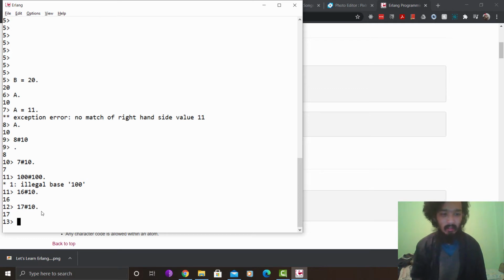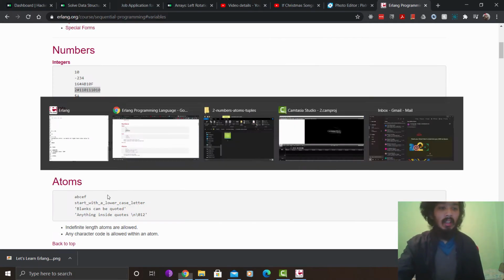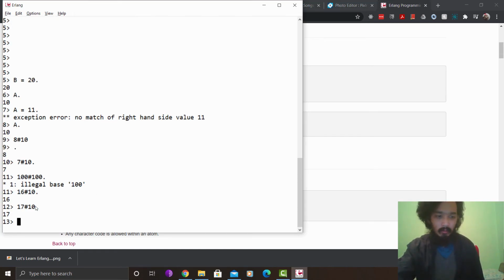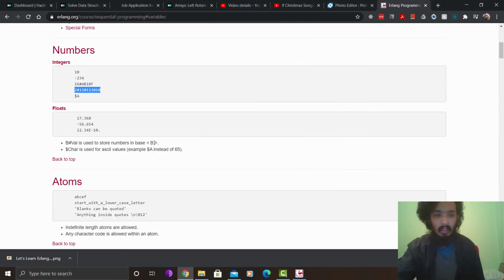See, why is 100? Okay, you know what? I don't have the time for that. So we know that it accepts a bunch of different bases. So it's probably going to be somewhere in the docs, like what's the limit for the bases. And then we have $A. So what is $A? Dollar character is used for ASCII values.